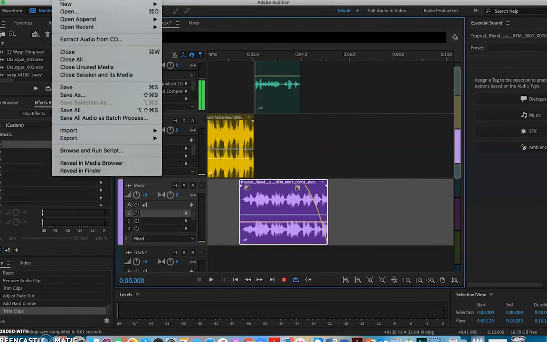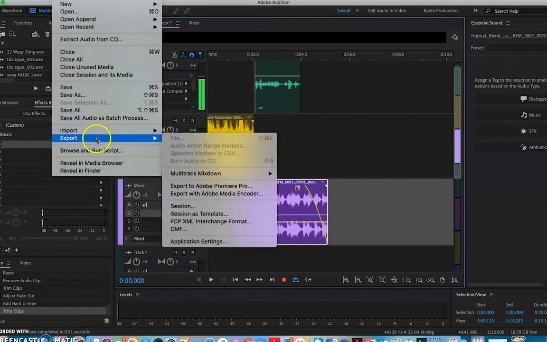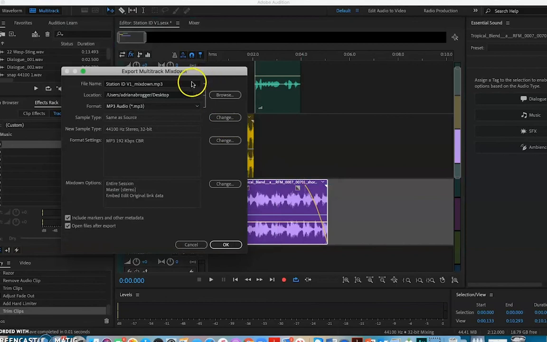we are going to go up to File, and we are going to select Export. From Export, Multi-Track Mixdown, Entire Session, because we want all the clips. And we are going to say Station ID version 1. Mixdown, you don't have to have Mixdown in there. I always kind of think it takes up a lot of space, but I do want your name in there somewhere. So I will say Broger Station ID.